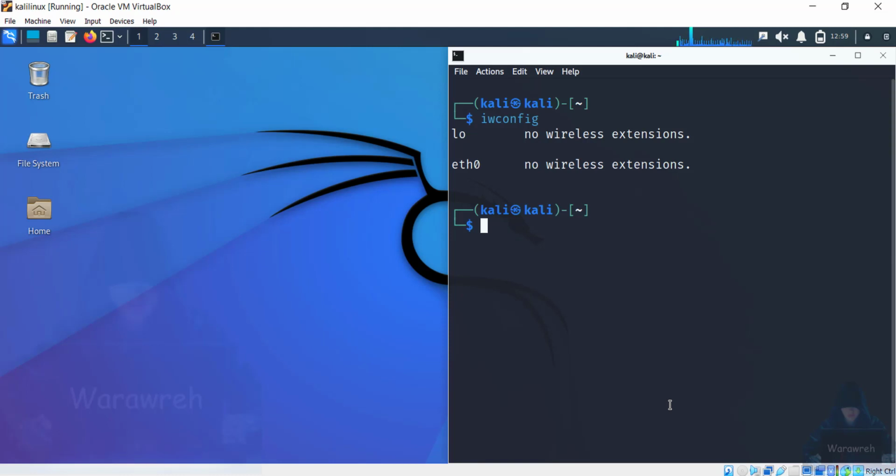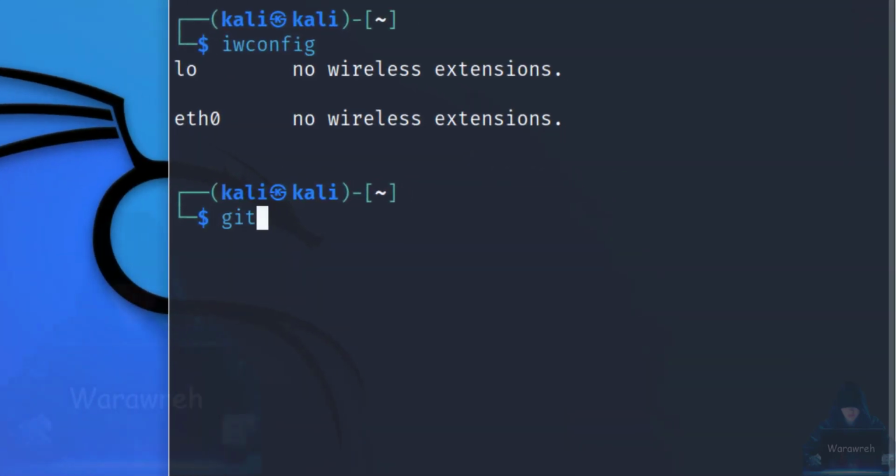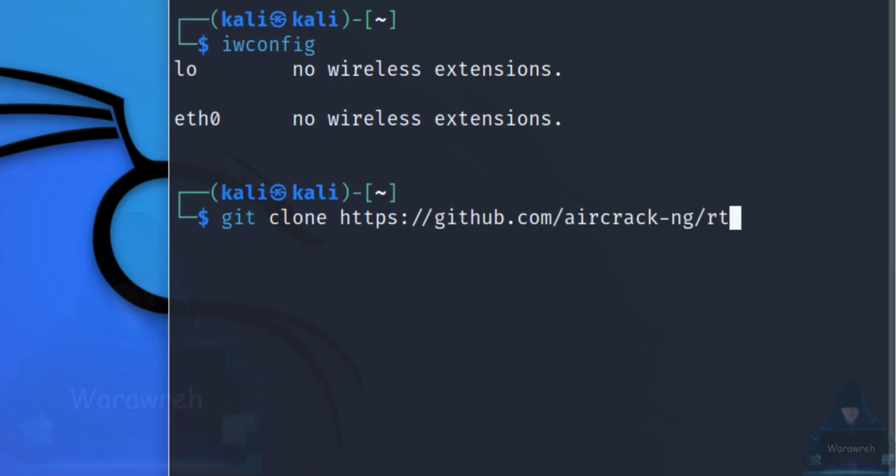If the interface wlan0 shows in your results, then you don't need to do the next step. If it happened to you and there is no wireless interface wlan0, you need to clone the driver from the aircrack-ng GitHub page to download new drivers, because the drivers we already downloaded are not working with the wireless adapter we have. I will be using the command git clone https://github.com/aircrack-ng/rtl8812au.